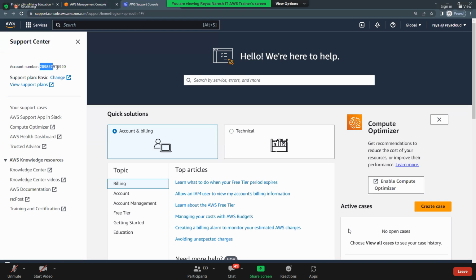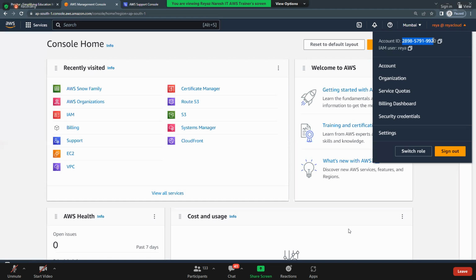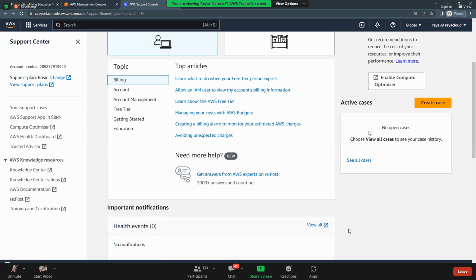Do you see this? This is my account number, guys. You can see it from here also, or you can see it from here also. I'm going one by one. Okay, so this is the place where you can go and create a case. Which is the support model that we have used? Support models. What is the AWS support that you have used when signing up?